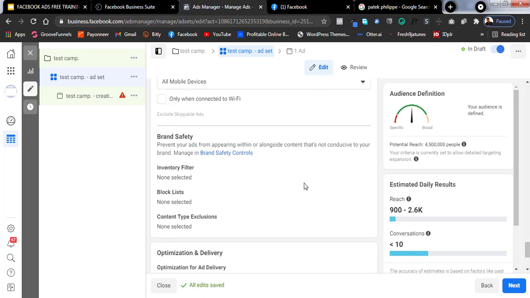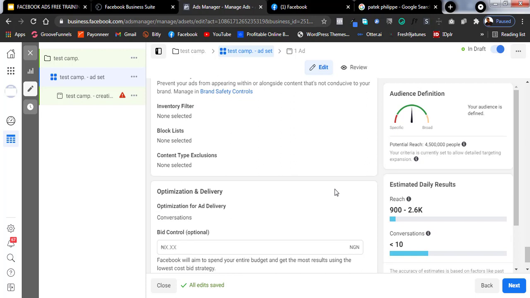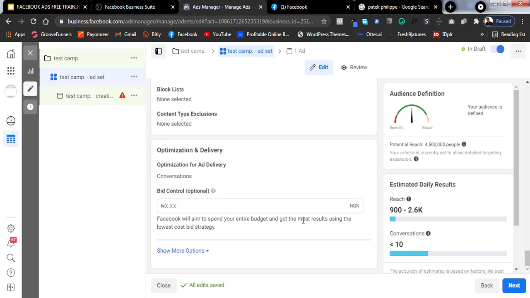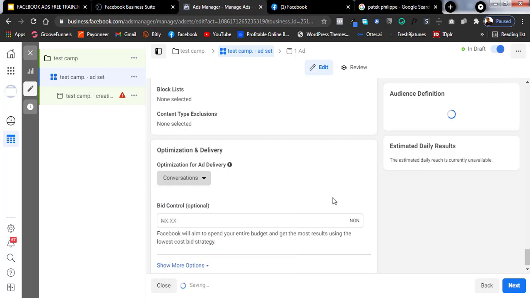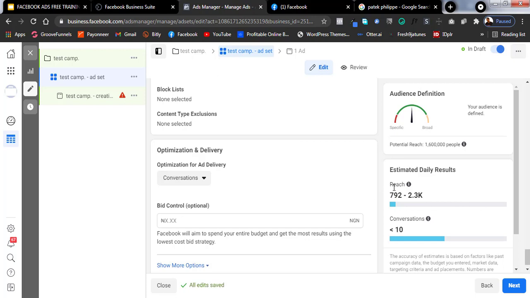So the next part, you can see they say brand safety, block list, content. All those ones are not really important. Just ignore them and go down. Optimization. What do you want to optimize for? You understand? If I click on edit, they'll say, do you want to optimize for conversation, link clicks, or leads? So because you want people to chat to you on your Facebook Messenger, make sure you are working with conversations.